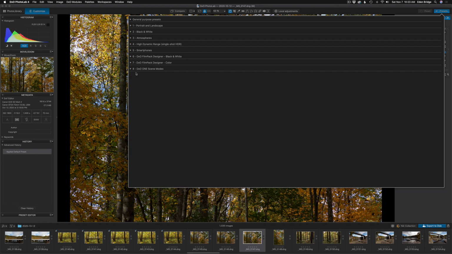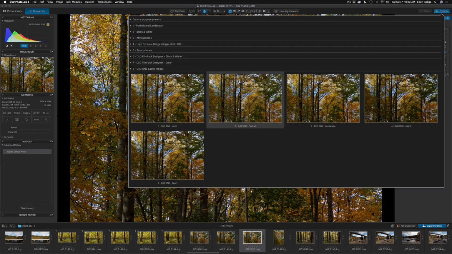And then you have a category called DXO1 scene modes. And DXO had a camera that they designed called DXO1. I don't know if they still have that or not. You may own one, but they give you different scene modes for that.